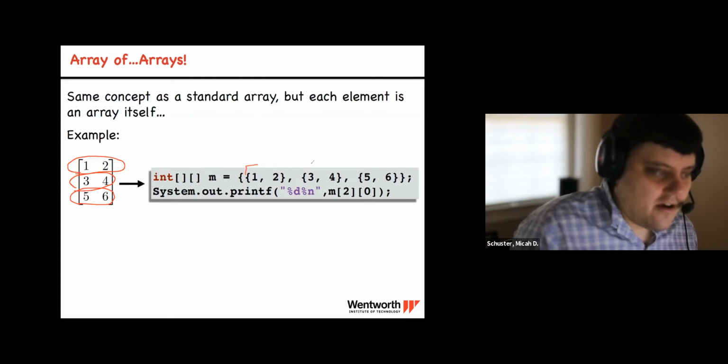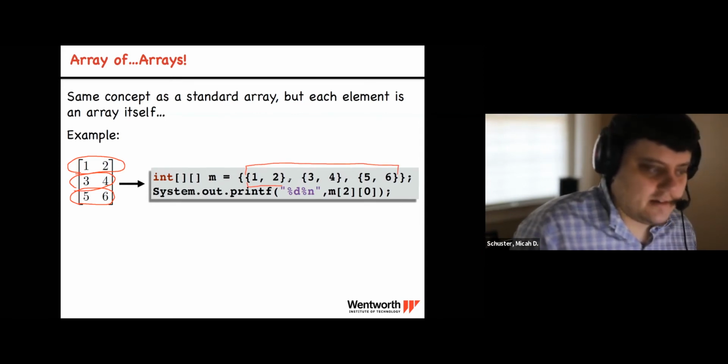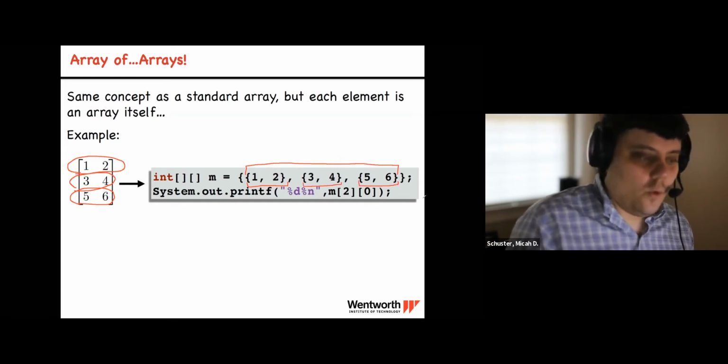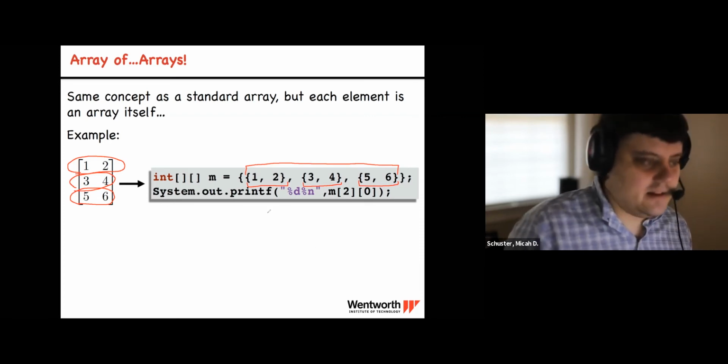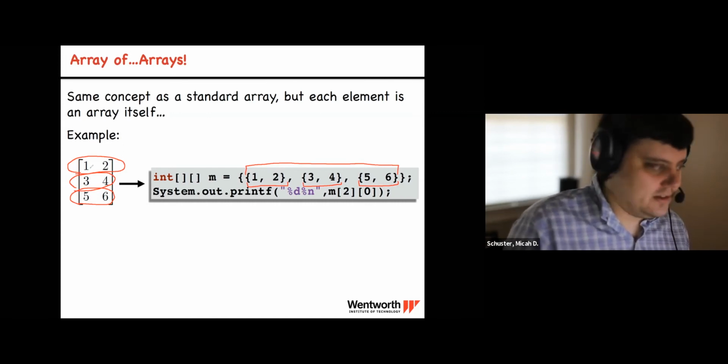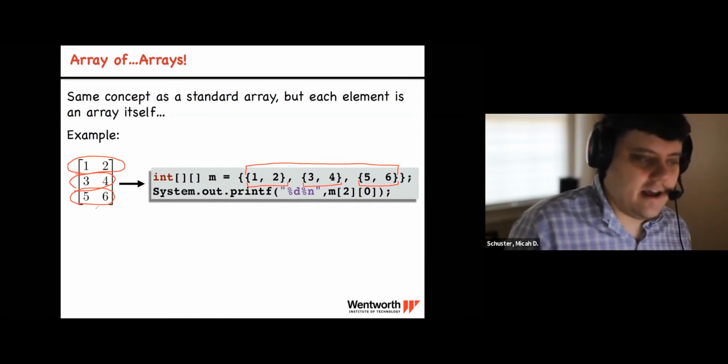So here we have 3 rows. Each row has 2 elements. So I can create an array like this. This is one of the ways to create a regular array by specifying the elements, but we can make it so that each element is an array itself. So that's why we get the 1, 2 as the first row, 3, 4, and then 5, 6.